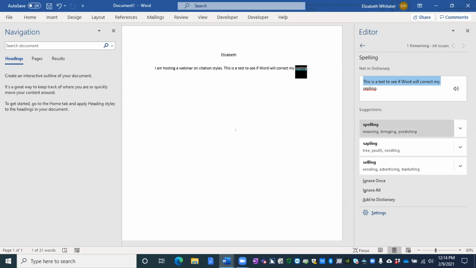Suggestions, spelling, similar to meaning, bringing, predicting, 1 of 3, split button. All right, so it said 1 of 3. Sapling, similar to tree, youth, seedling, 2 of 3. I'm down arrowing, by the way, to get through these suggestions. Selling, similar to vending, advertising, marketing. All right, so I'm going to go back up to spelling. Spelling, similar to meaning, bringing, predicting, 1 of 3.